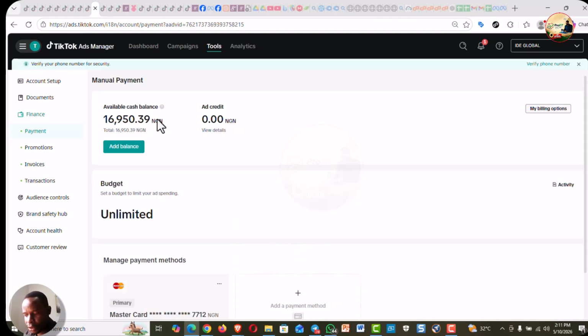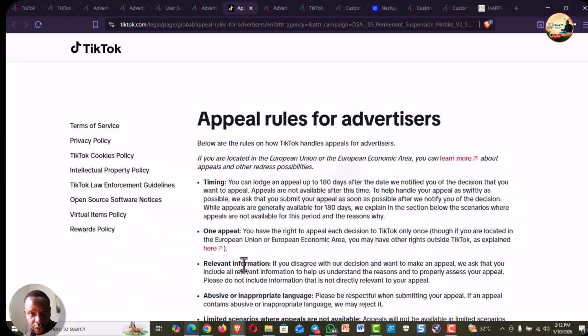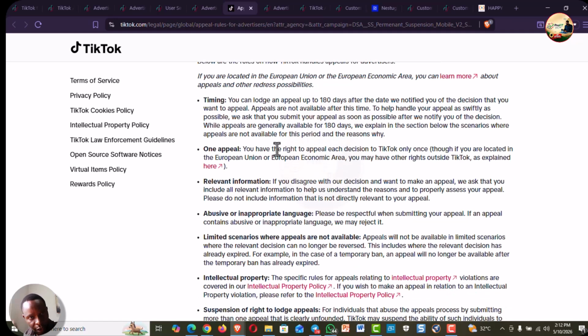Okay, but there's something I want to show you apart from all I've explained earlier. Let me show you. It's how not to go about your appeal, right? So this is the TikTok appeal rules for advertisers. Now you read here, I've told you this already, that it takes within 180 days. So after 180 days, you cannot appeal again. And then you have to send in one appeal at a time, right? Don't bombard them with appeals. These are the rules if your appeal is to be considered.